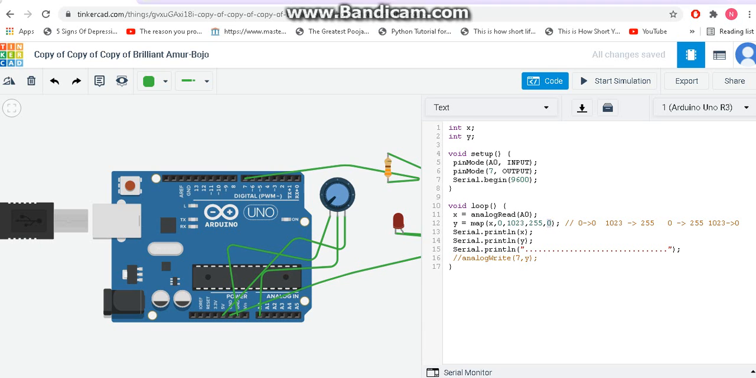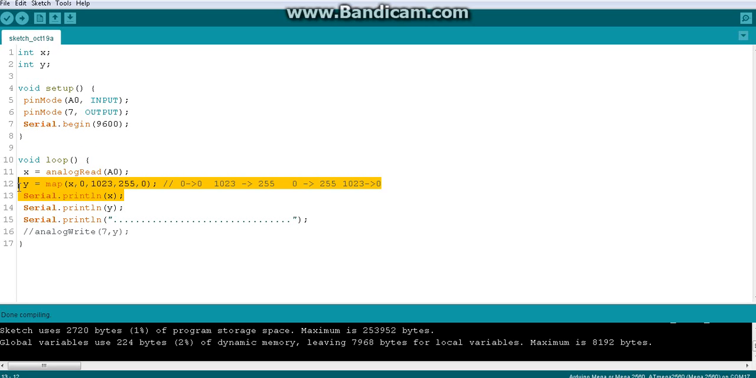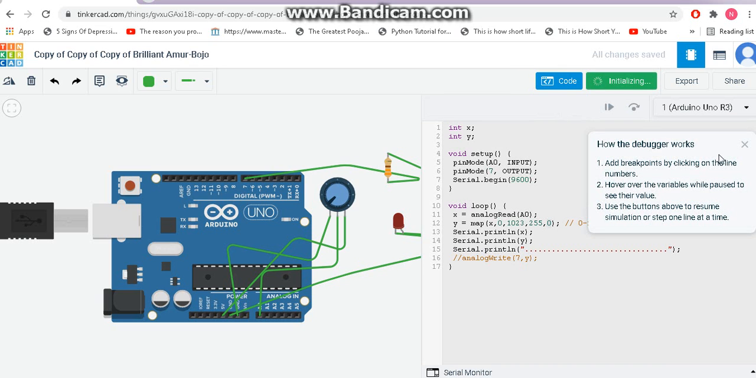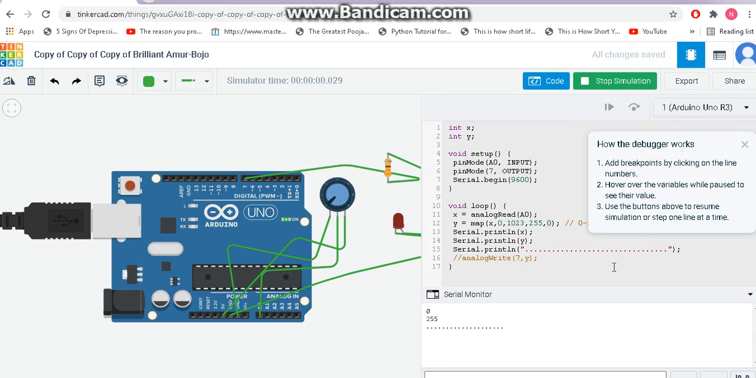Again, x is the input value from the variable resistor, the analog input value, and y is the new output value that is supposed to be given to the LED. First x will be printed, then y will be printed, then this dot dot will come, separating the next printing. Do you understand that? So I will simulate it and see what happens. I will open the serial monitor.